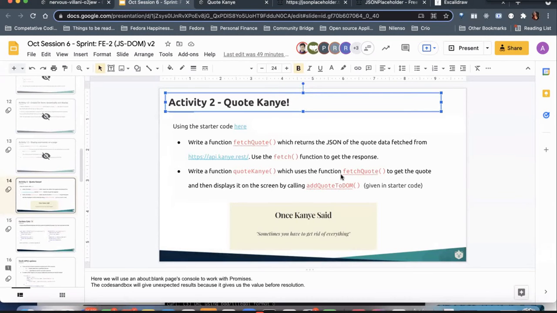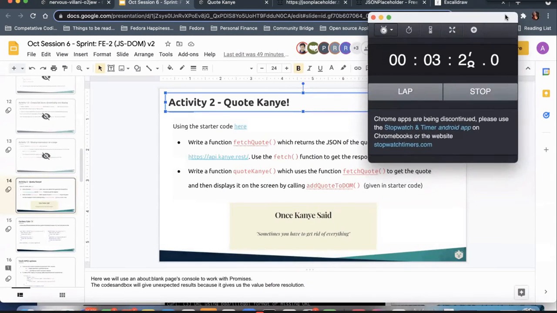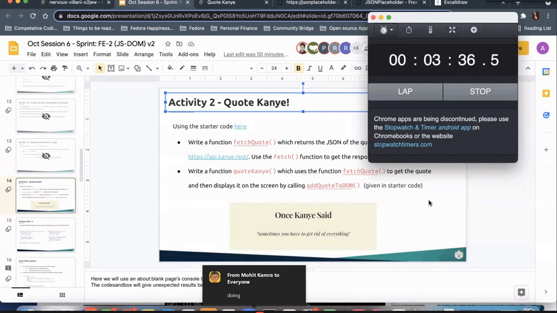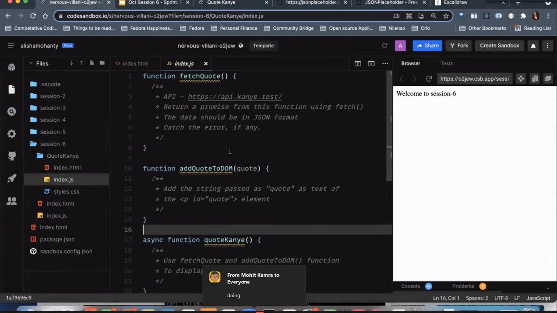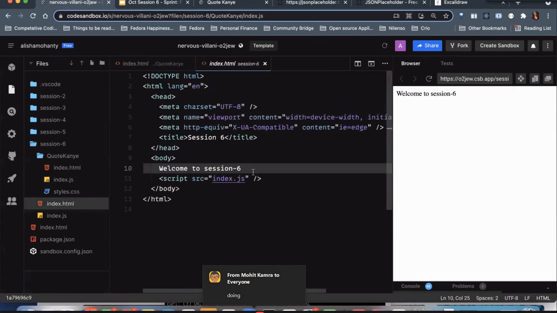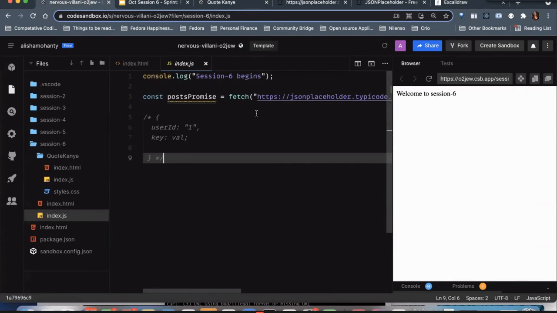Where is my timer? We have 2 more minutes. I hope you can do it. Mohit, did you do it? Anyone, guys? I told you, okay. For the fetch part, if you are confused, I am showing you the fetch code as well, how we are adding fetch.